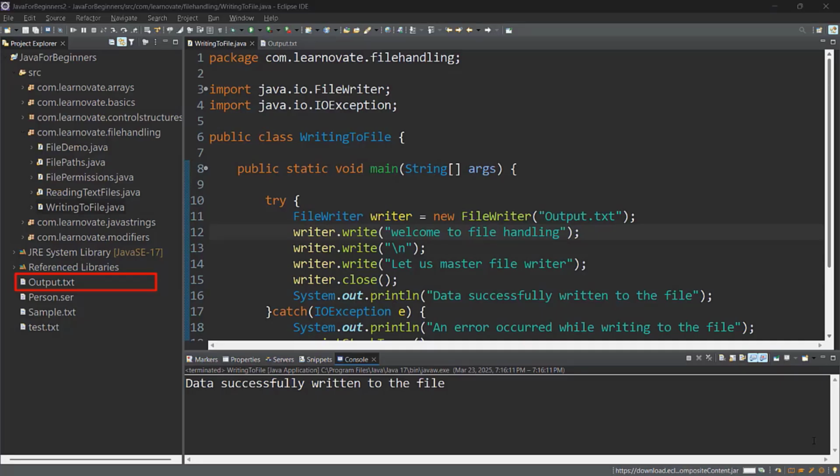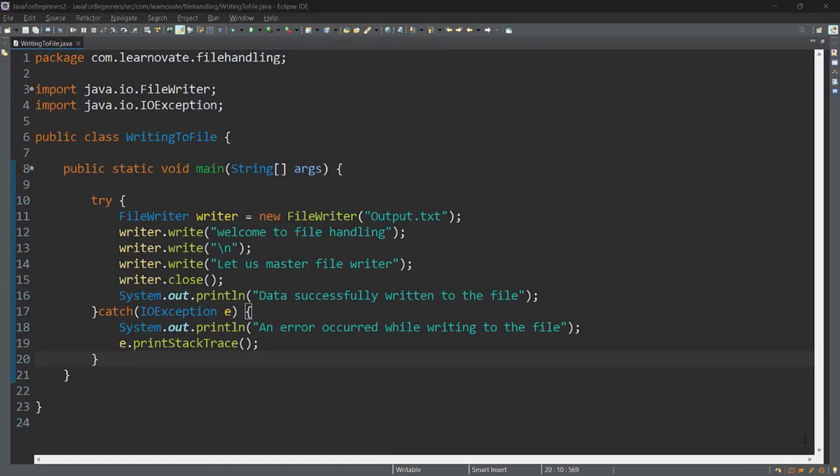Suppose we want this file to be created in a different location. We can give the exact path from where the file has to be created. Just like FileReader, FileWriter writes one character at a time. That's fine for small files, but what if you are dealing with large files or lots of data? Writing character by character will be very slow and memory intensive. That's where the BufferedWriter pitches in.